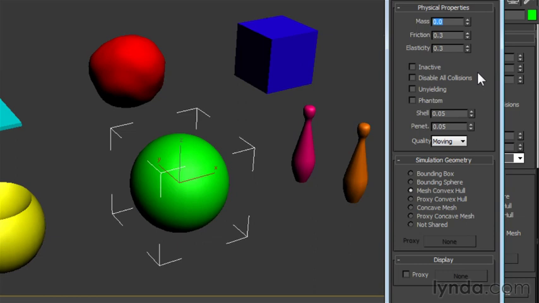Mass is basically an object's weight, with higher values making the object appear heavier during the simulation. When an object has a mass of 0, the default value, that object will remain fixed in space during the simulation, with other objects in the scene being able to collide with it and realistically reacting to that collision.